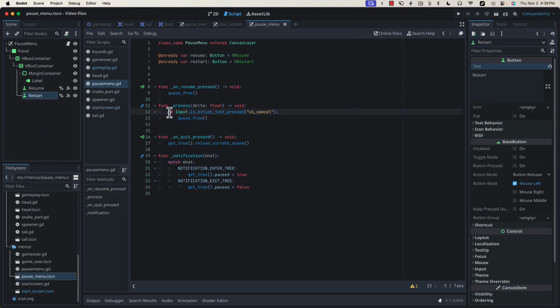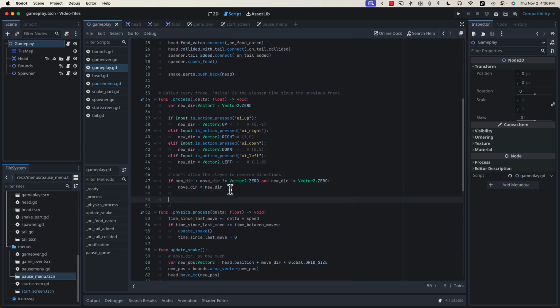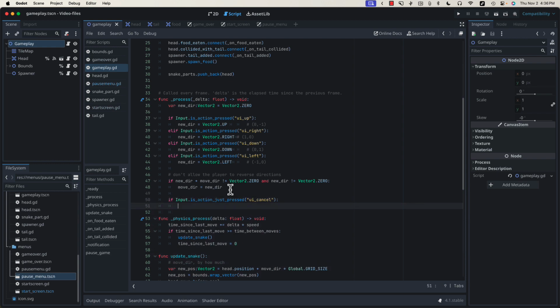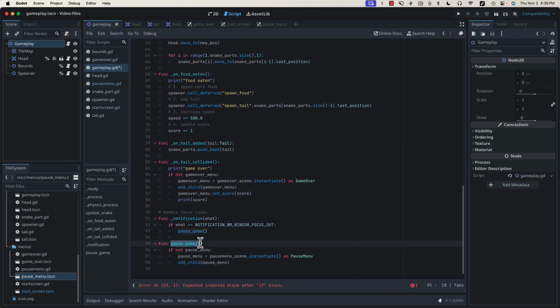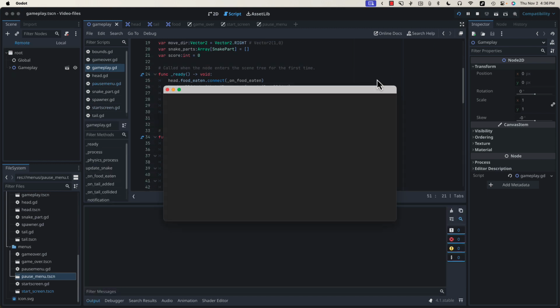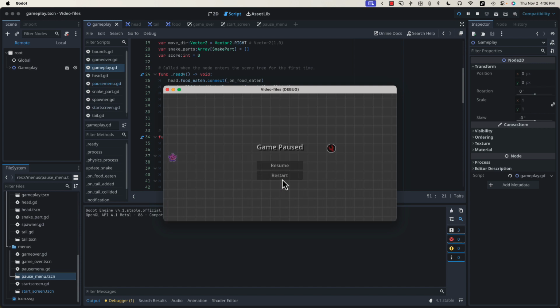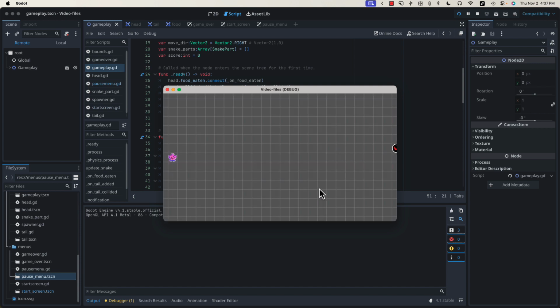And the other place we're going to need this is in our gameplay script. Anywhere in our process function, we can do the same thing, except instead of calling queue free, we're going to call pause game. Now, if I run this, hit start, and press the escape key, the game pauses. If I press the escape key again, it resumes. I can also still click the resume button, and I can also still restart.